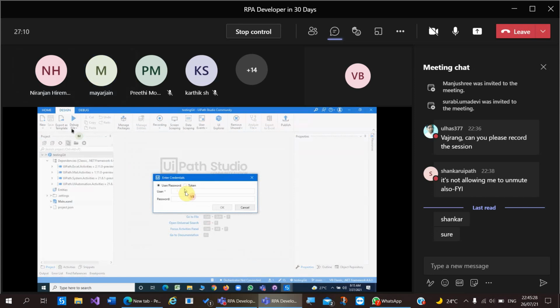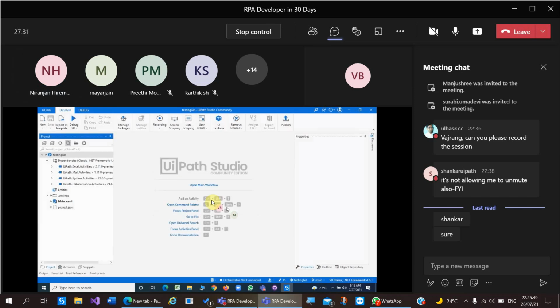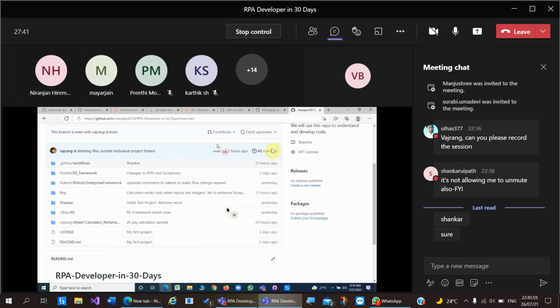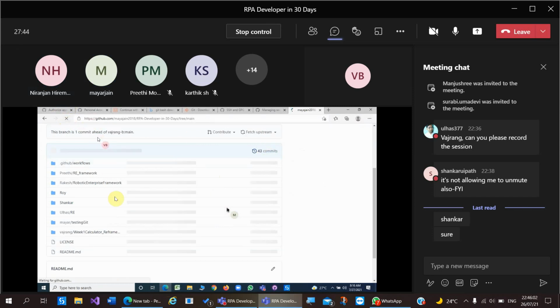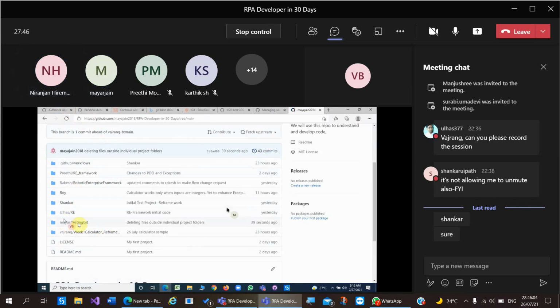Okay, here we need to give password and token. Give your email ID and password. Okay, now this is committed. If you go back and see in git, if you just refresh, see Meyer testing git, right?